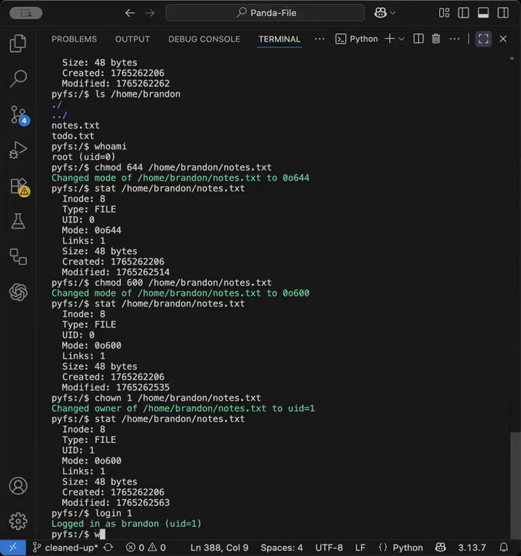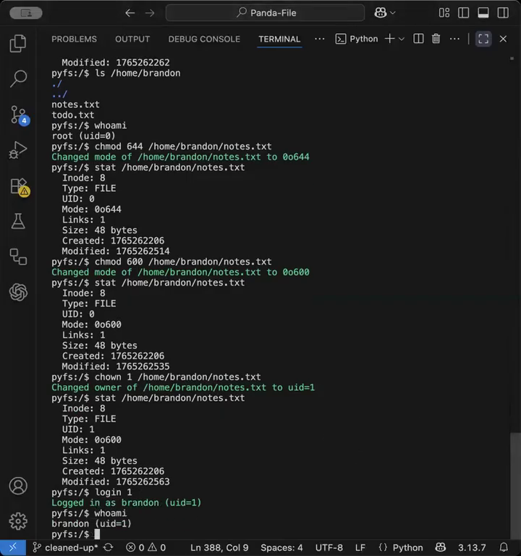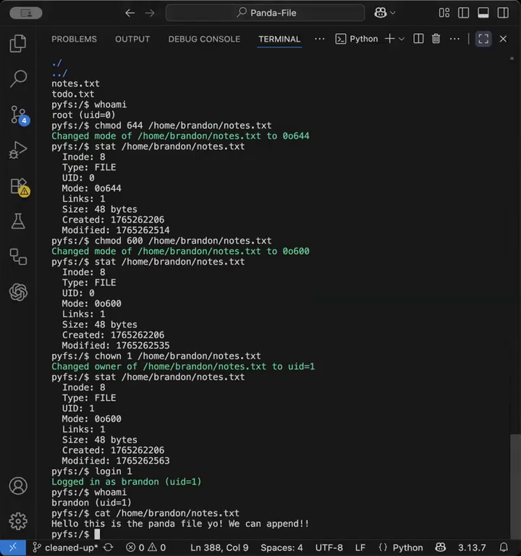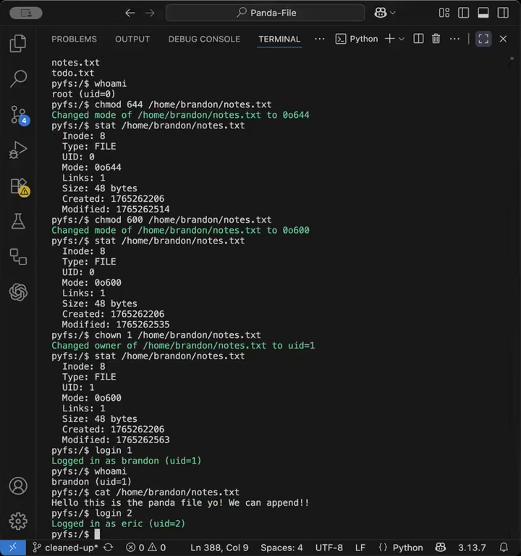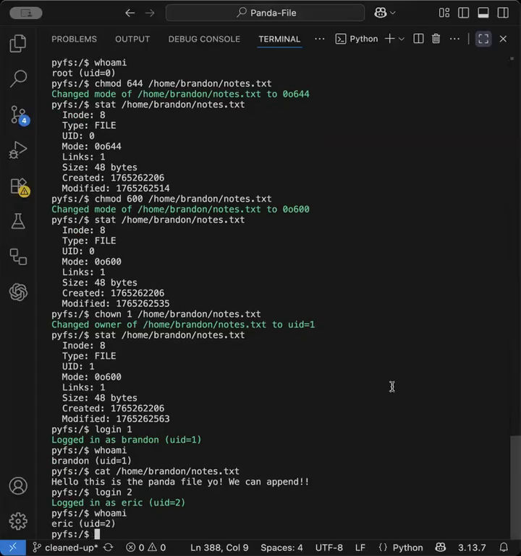Next, we can see his user ID, and we can see that he can access the file and read it. Now we can swap over to use the user as Eric, with his user ID 2, and we see that we've set ourselves to Eric as the user.